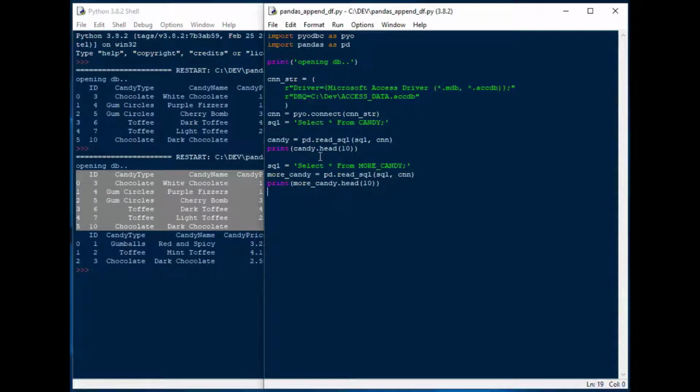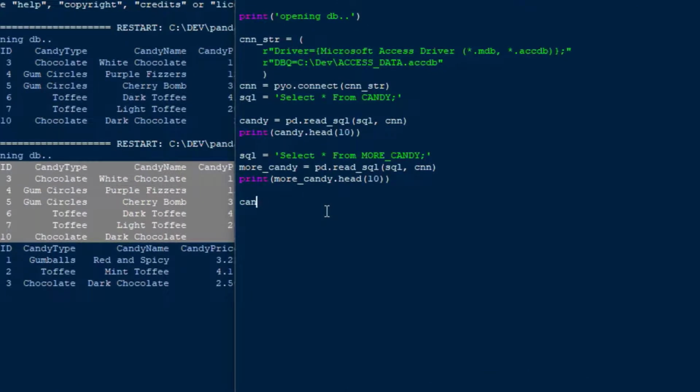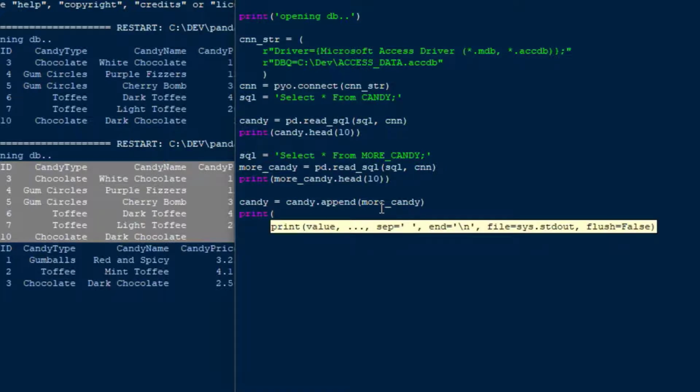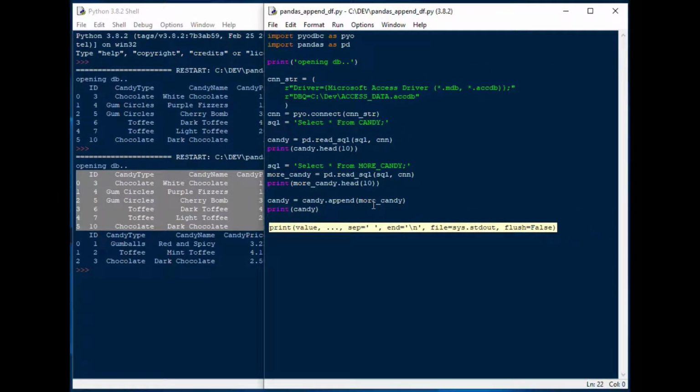And you can see we're printing off both of those, and that's going to give us both of our target tables that we want to put together. So the next thing for us to do is just to say that our candy table is equal to candy dot append. And we'll put More Candy in there as our append, and we'll just do it straight up with no additional arguments in there. And then we'll go ahead and we'll just print that whole table so that we can see all of the items in there.